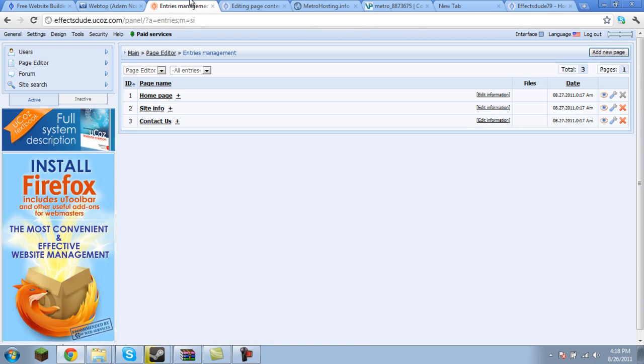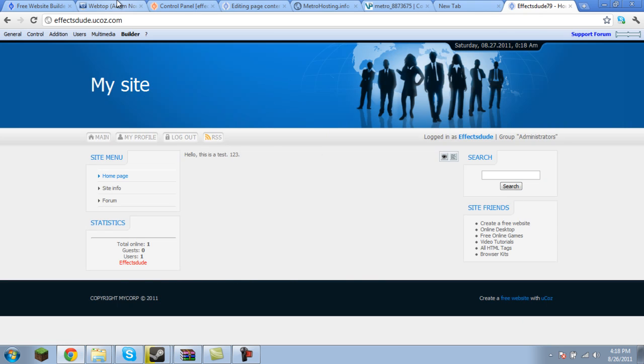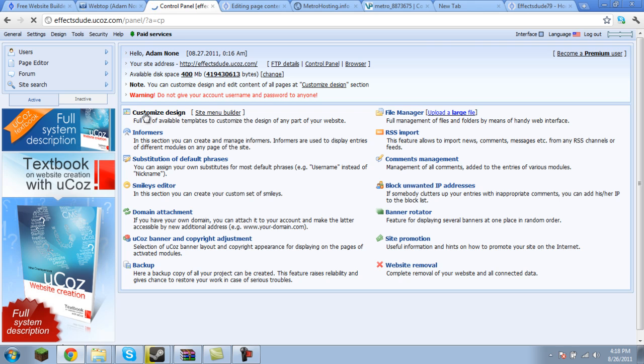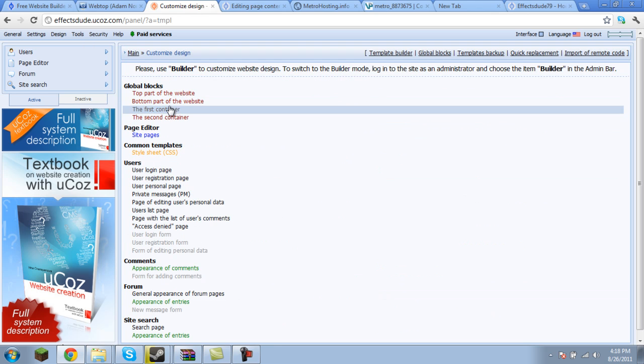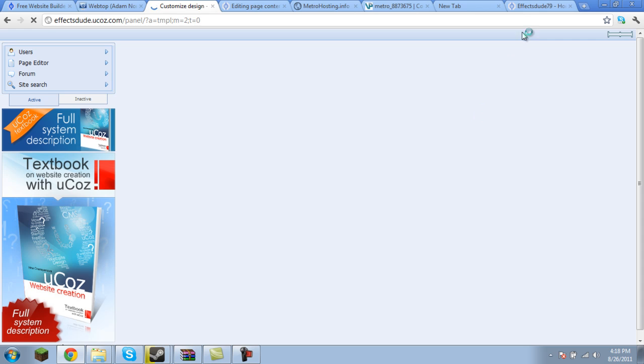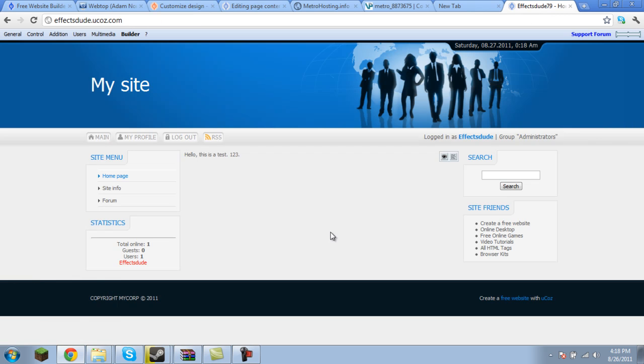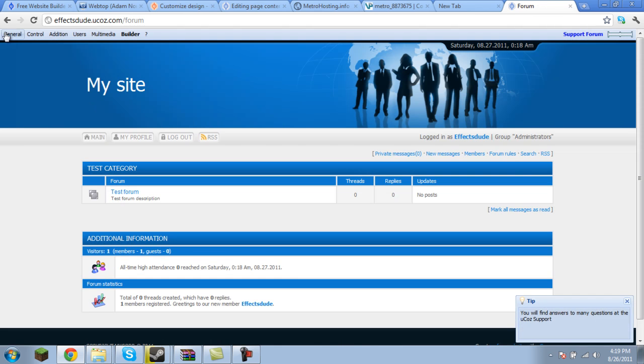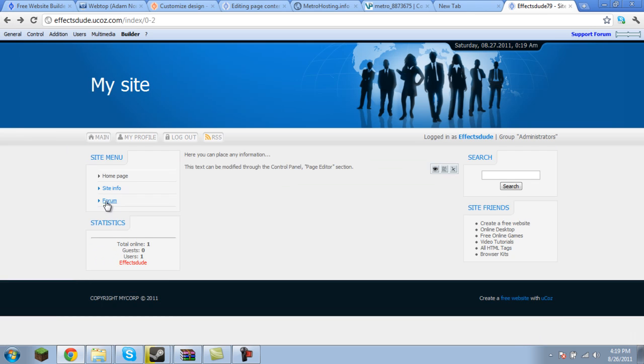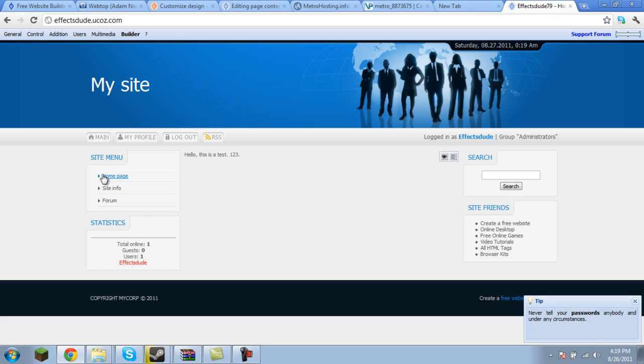I'll go ahead and show you how to manage the entire design. As you can see, we have a nice template here, but we can customize that by clicking Customize Design. We'll go to Site Pages because that's the global editor for what the entire site looks like. Everything is the same besides the forum, obviously, because that's a separate thing. But if we change something via Site Pages, it'll affect both the home page and the site info.